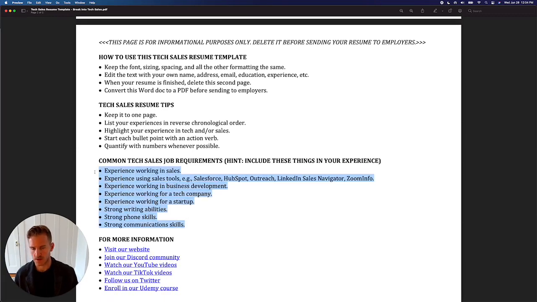we talk about the common tech sales job requirements. So I actually personally went through a ton of tech sales job postings and looked at all the requirements sections and made a list of the things that most commonly recurred in all of these tech sales job requirements for sales development representative, business development representative, and account development representative. And these were the most common job requirements.